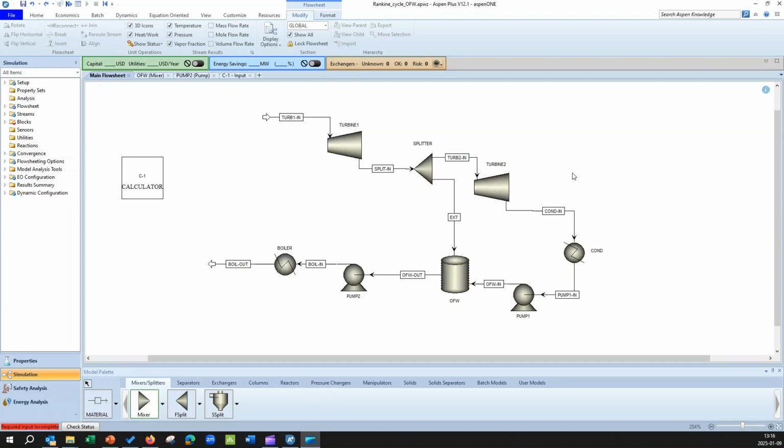Okay, as you can see now, I have added one extra turbine. I added one splitter to remove some part of the steam after the first turbine as extraction and send it to an open feedwater heater. I use a tank here, and also I added one pump. Now all the components are added. We need to start and add information needed for the program in order to perform the simulation.